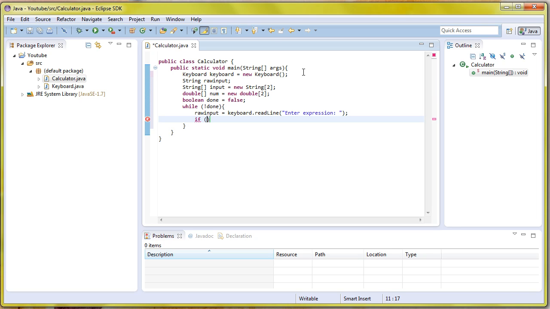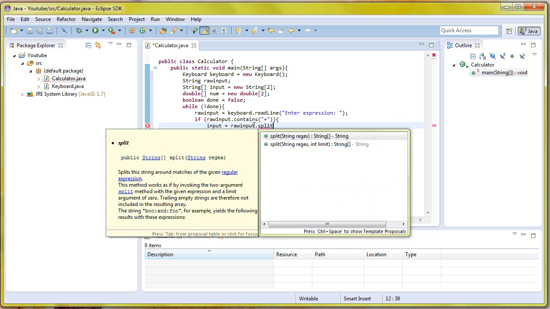Okay, so we have that, and this is going to be our basic if statement now. So if rawInput dot contains, now this is a method in the String class, and because rawInput is a string, we can use that method, and we want to see if it has a plus sign in it. And if it does have a plus sign in it, then we want to say input, which is this array over here that can take two string elements, input will equal rawInput dot split.